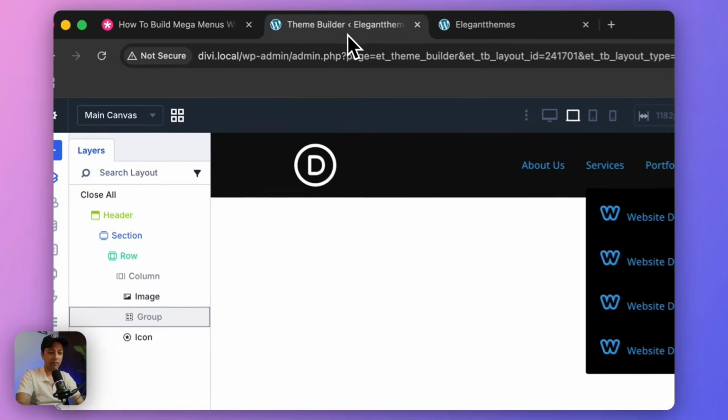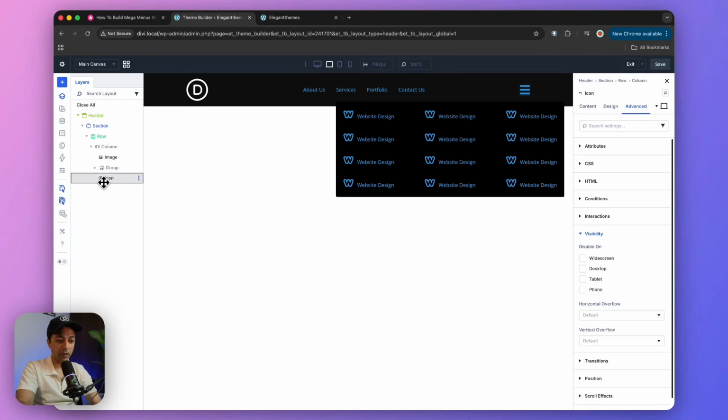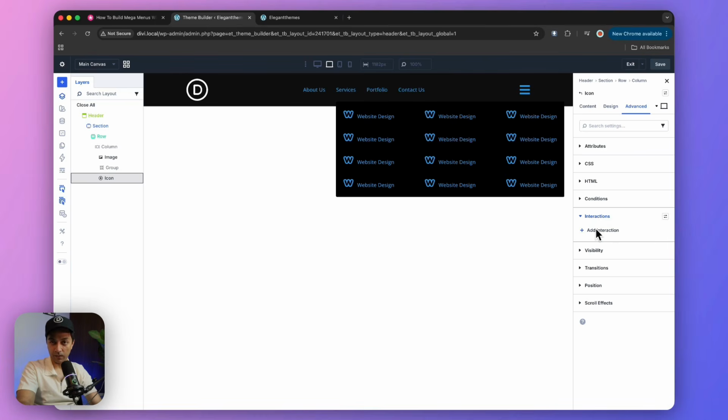So we come back here in our editor and now we are going to click on this icon, and we go to advanced and we are going to add an interaction here. Now before we do that, let's make sure that we have already created our mobile navigation. So we are not going to do that here because this is our main canvas. We don't want to overcrowd it.